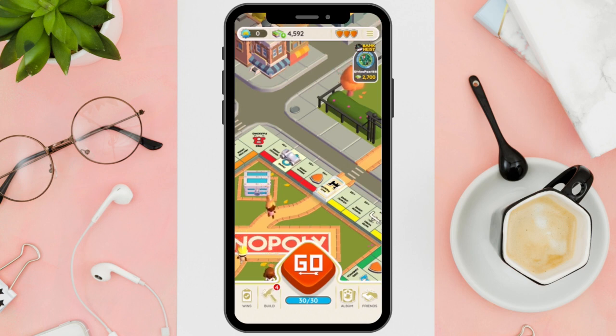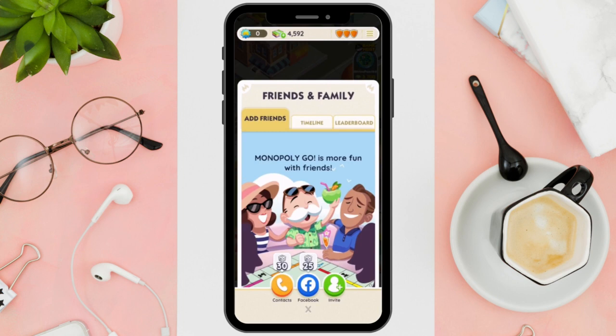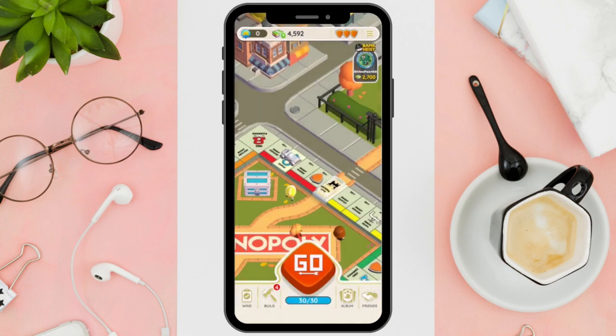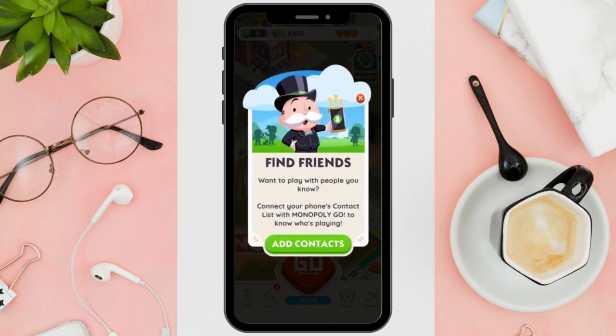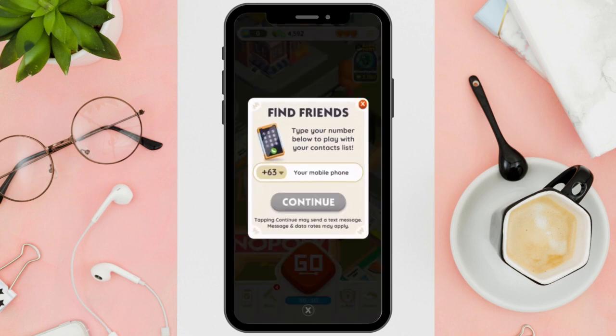Okay, first things first. What you want to do when you are in Monopoly Go is to press friends. In here, you will see three selections at the bottom of your screen, which are contacts, Facebook, and invites. When you select contacts, it will ask you a permission if you want the application to connect with your contacts. And when you press add contacts, it will show a notification for you to add your own contact number.